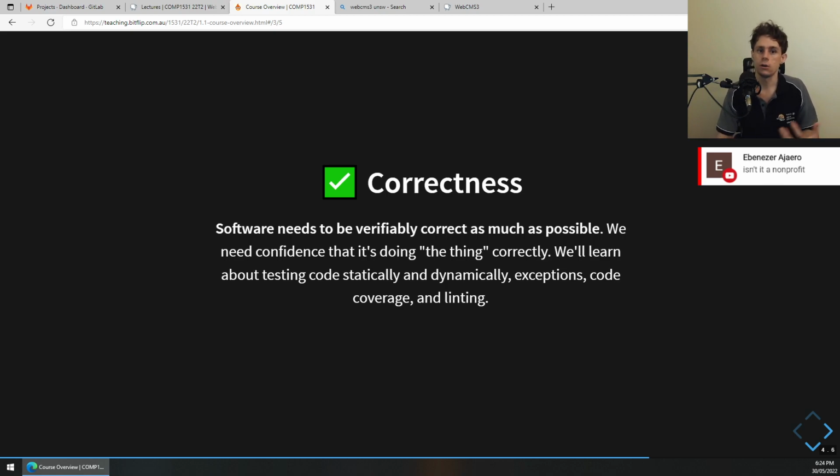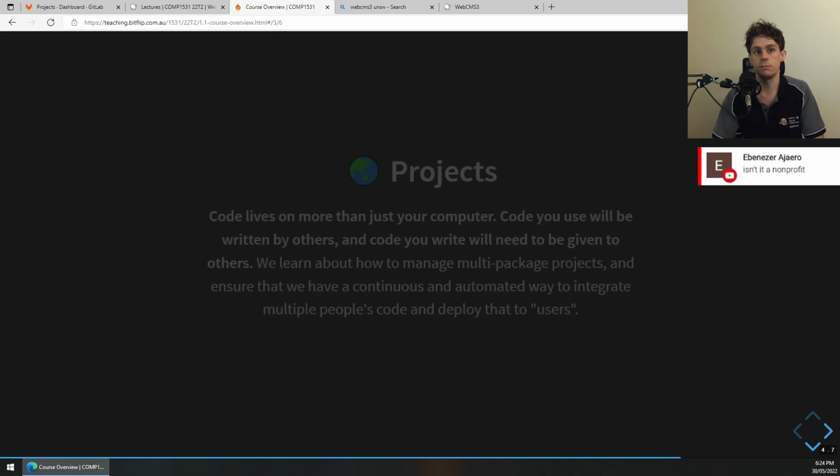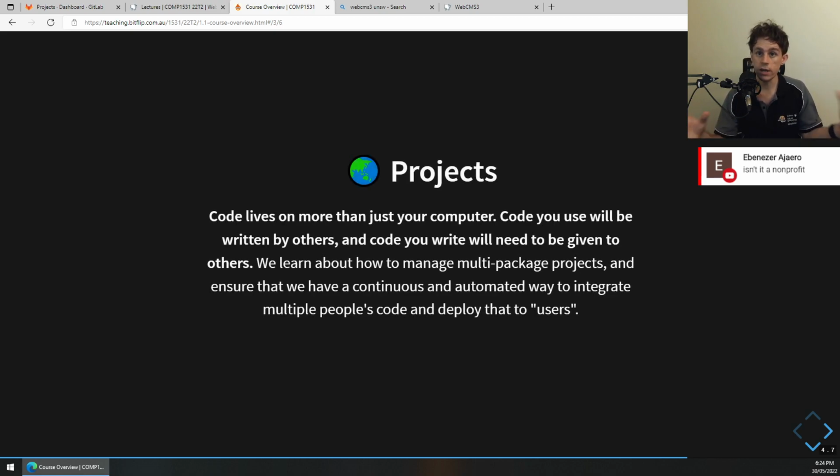How do we go about being certain? We can write tests, but how do we be even more certain? We have the topic of projects and project management. Code that you write might just live on your computer, but how do you give that to people? How do you work with other people on your code?